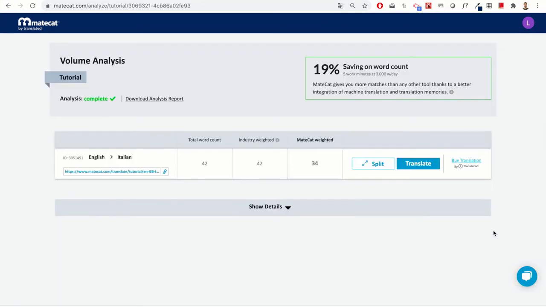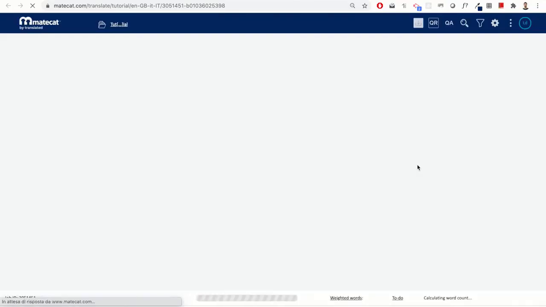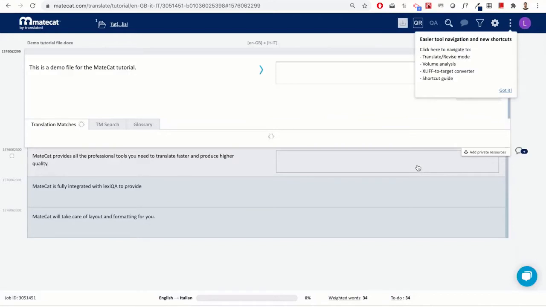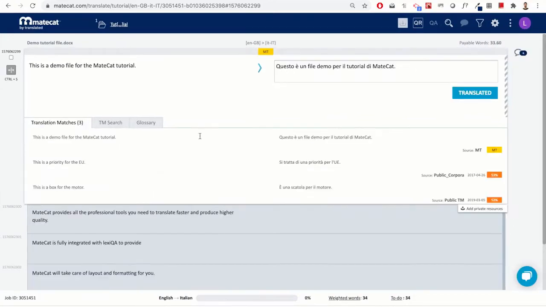I will click on Analyze, and now MateCat will move on to the volume analysis phase, meaning that MateCat will count how many words are there in my file and how many words it can provide suggestions for. Now, what I want to do to translate the fast way is simply click on Translate to have access to the MateCat editor. As you can see, the interface is very intuitive. Here there is the source text, here on the left, and on the right I can type my translation.